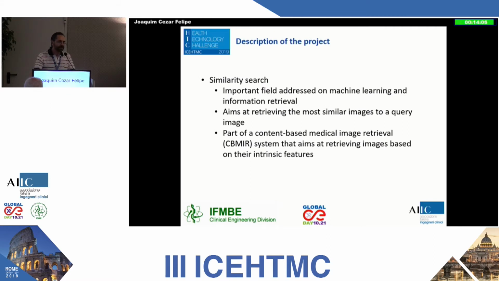This study is about similarity search. Similarity search is related to computer-based image retrieval, and in this area, we extract features from the images and use these features to make queries and search based on their similarity. And the aim is to retrieve the most similar images to a query one.